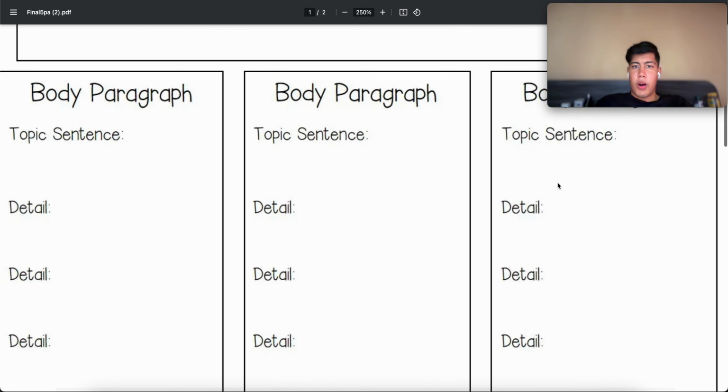Body paragraph number two. Topic sentence. Second, spring is full of beautiful flowers. So I wrote that up here, beautiful flowers part. And now that's the topic sentence for number two. And now we have to write 2 or 3 details.